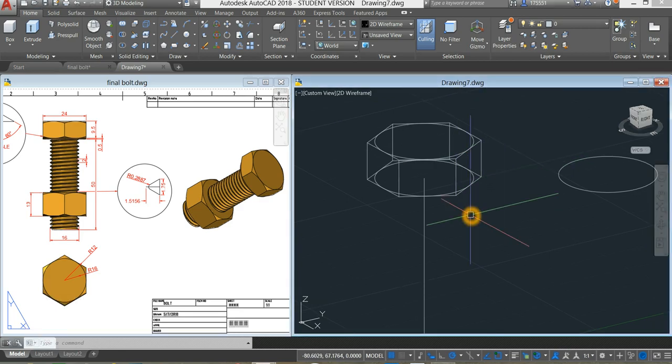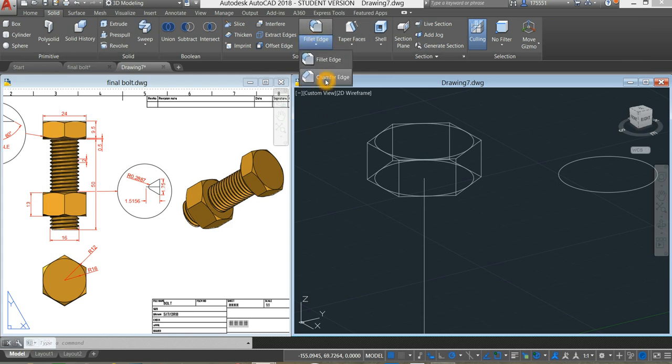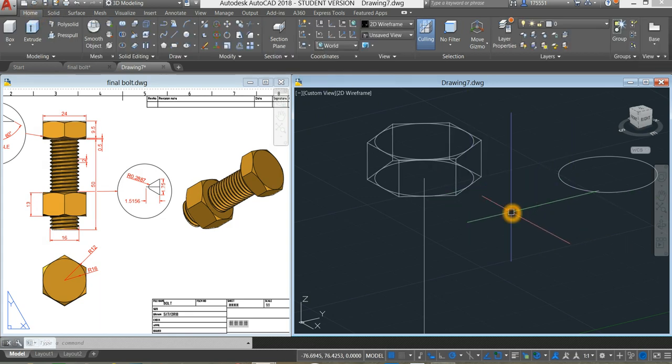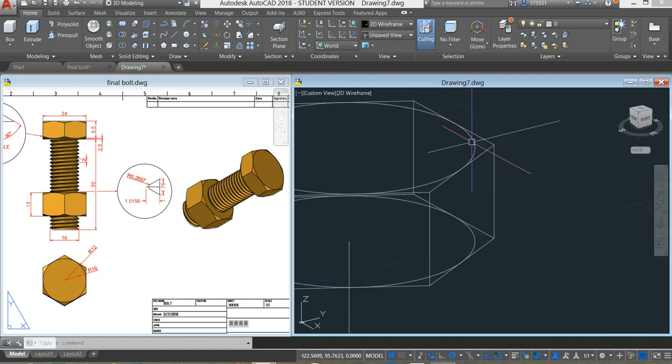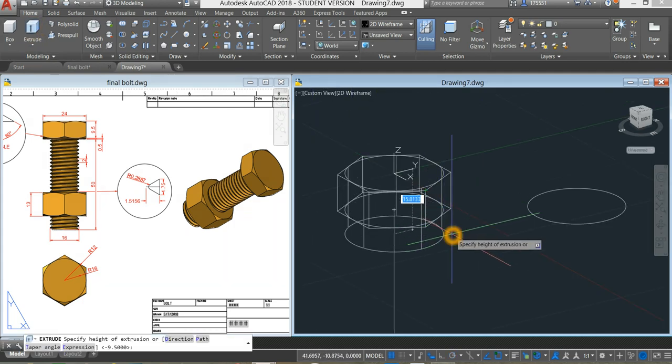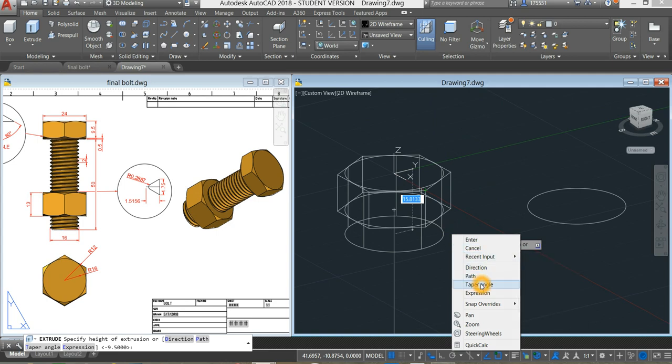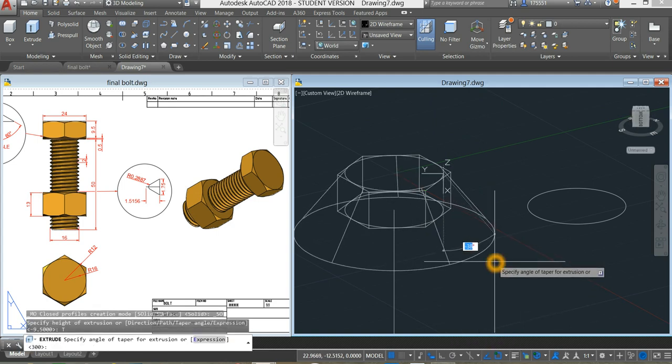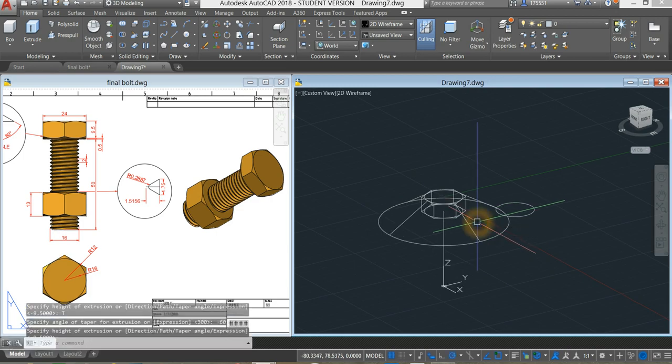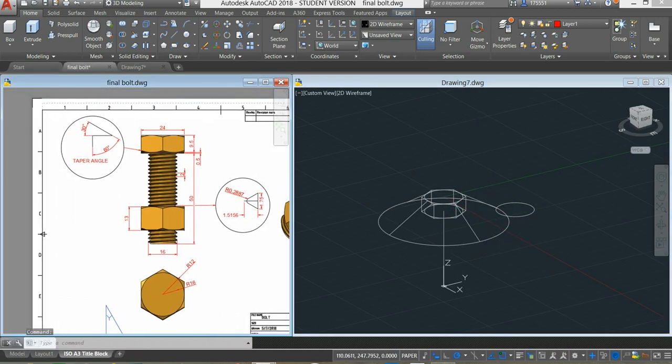To taper off the corners of the bolt head, chamfers can be applied, but instead of using the chamfer edge command, which is this one here, I'm going to use the extrude command, which has a taper angle option. So click this circle, select extrude, bring down your cursor, right click, and select taper angle, and enter minus 60. Enter. So this is the angle.